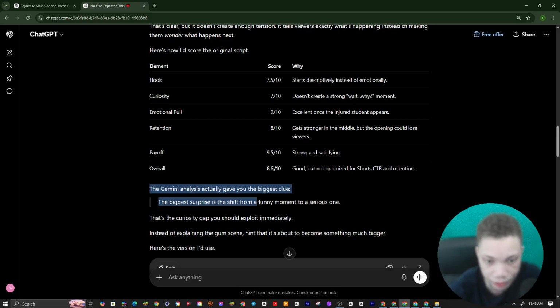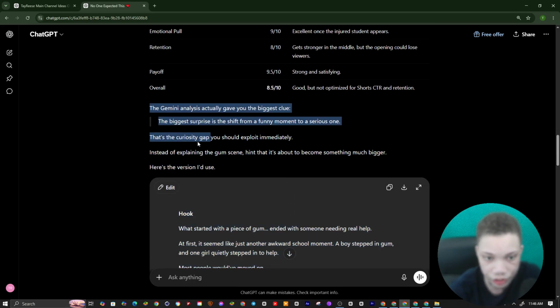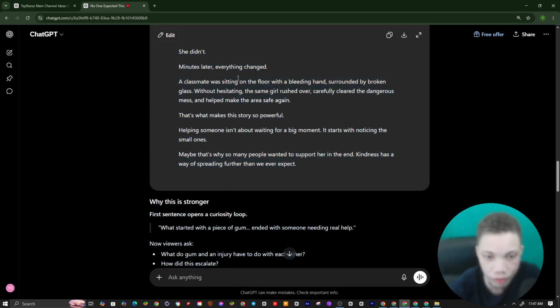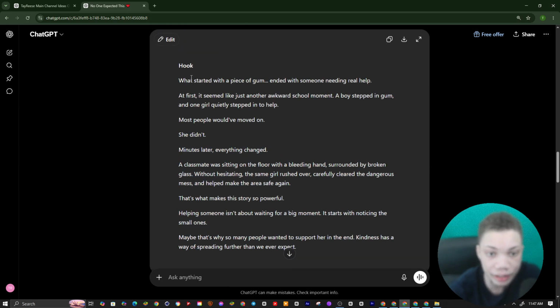So the biggest surprise is the shift from a funny moment to a serious one. So that's the curiosity gap right here. So instead of explaining the gym, we start the hook off like this. So y'all can see the difference between the first hook and the second hook. This hook starts off with what started as a piece of gum ended up with someone needing real help.